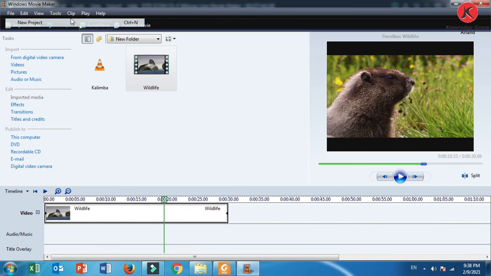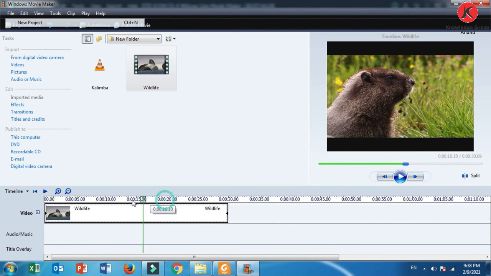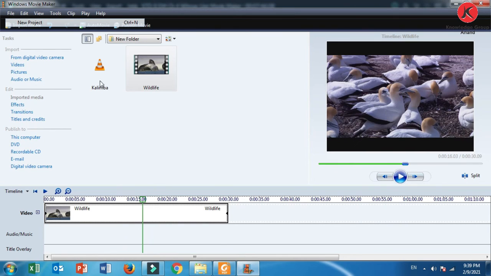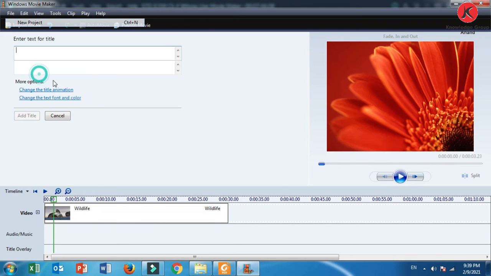Click here, we can go to the clip option. We have the option trim from beginning or trim from end, or we can also use this split. So we are going to add some text here. Click here and we are going to add it at the beginning. Just click here. Now go to the title on selected clip.